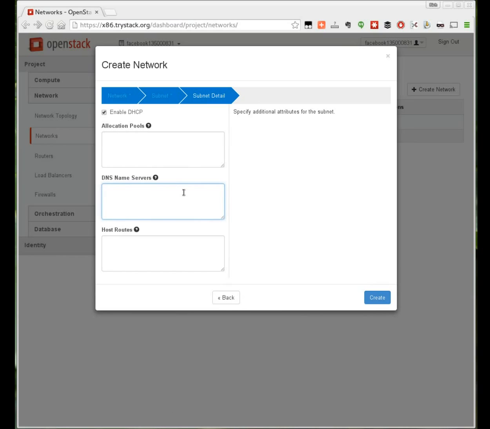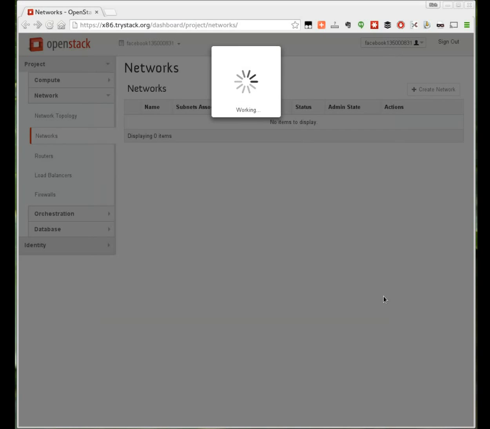And then under subnet detail, I'm going to add a public DNS server. I'm going to use Google's public DNS server 8.8.8.8 so that when my instances come up, they can do DNS lookups successfully. Click Create, and that network will be created.